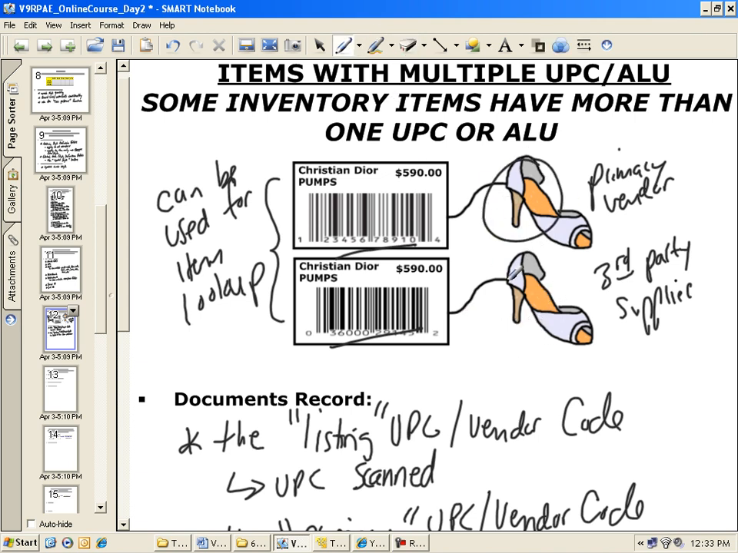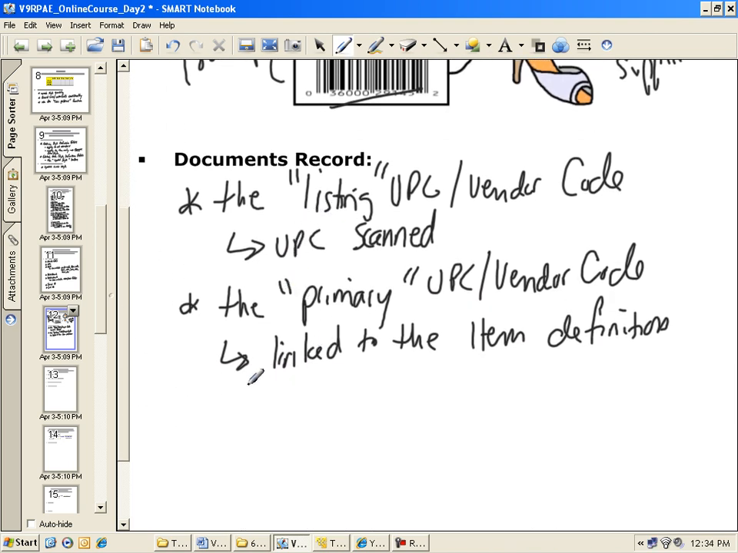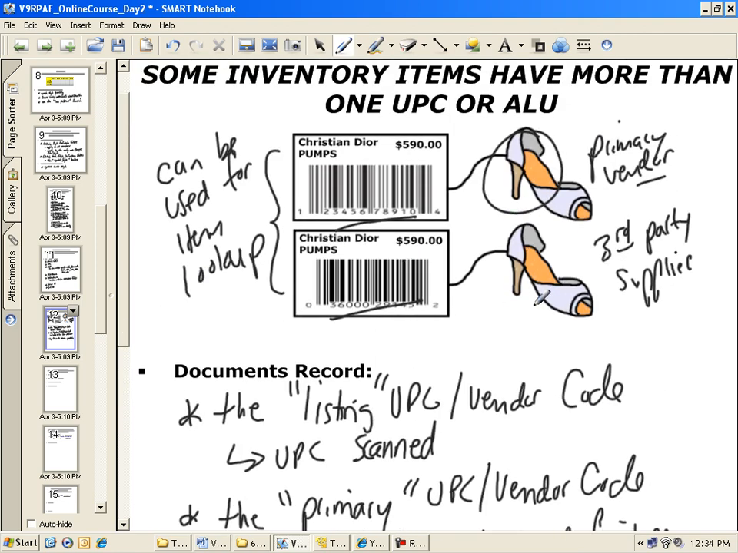Now, if on that receipt you sold this item here, well then the listed UPC and vendor code and the primary UPC and vendor code would be the same. So you would know that, okay, I sold this item which was provided by this supplier. So these two pieces of data are actually very important. They're key for vendor returns. They're also useful for purchasing as well, because if you run out of this item, maybe you want to order more from the third party.